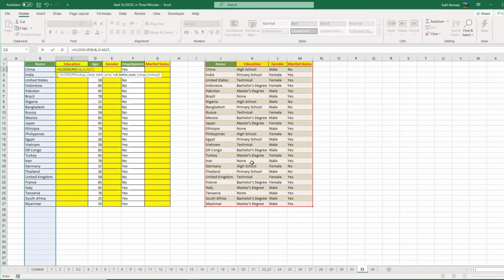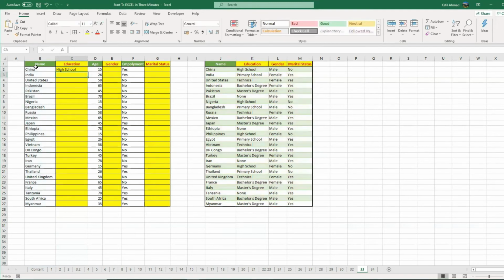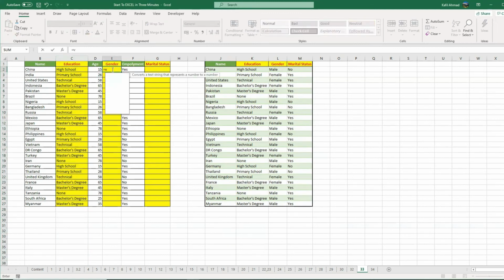Then which information do I need from the second table? Education. Education is the second column in the second table, so I'll write down 2, and then I need an exact match, which is 0, and then enter. Then I can click on the edge of this cell and double click, and I can get all the information in the education column.